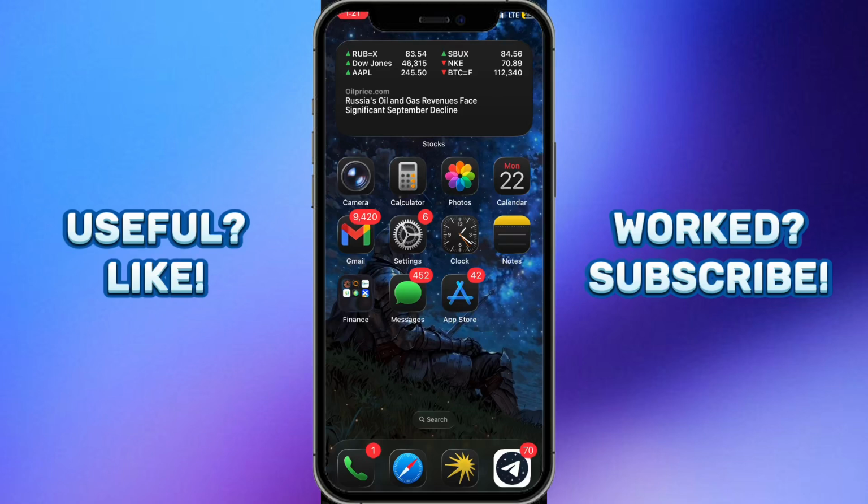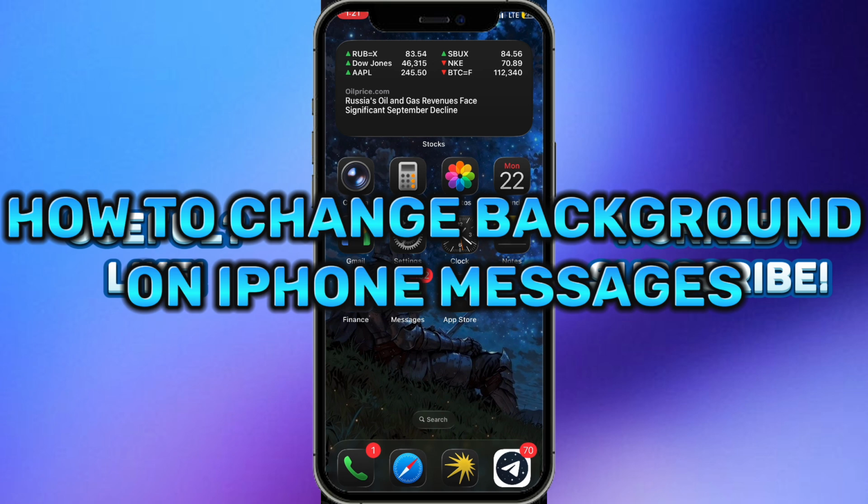Hello everyone, Pedro with you, and in this video I'm going to show you how to change background on messages on iPhone. So it is very easy.